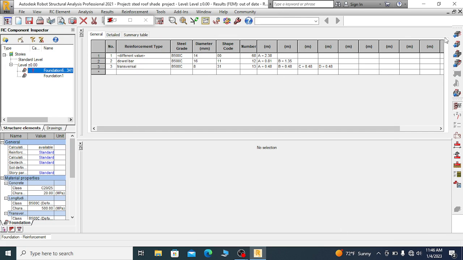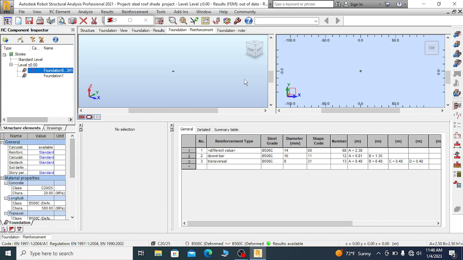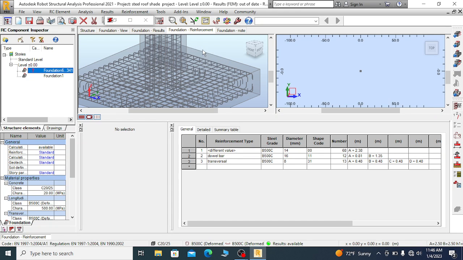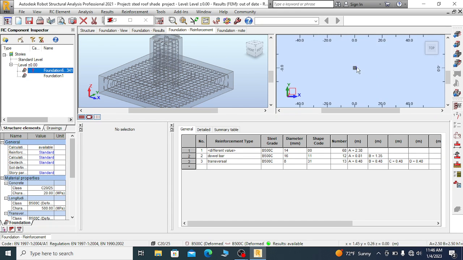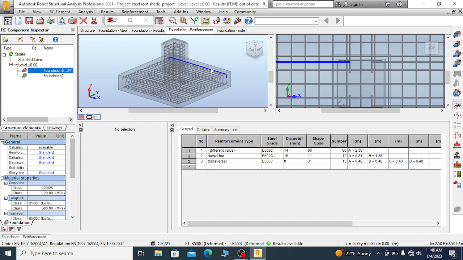So click OK. Here we just need to see the 3D arrangements of the reinforcement bar of the footing and the foundation column. So click this one. Here this is the configuration, and here this is the plan view. Now let me see it as plan zone. This is the plan view, and this is the 3D view.